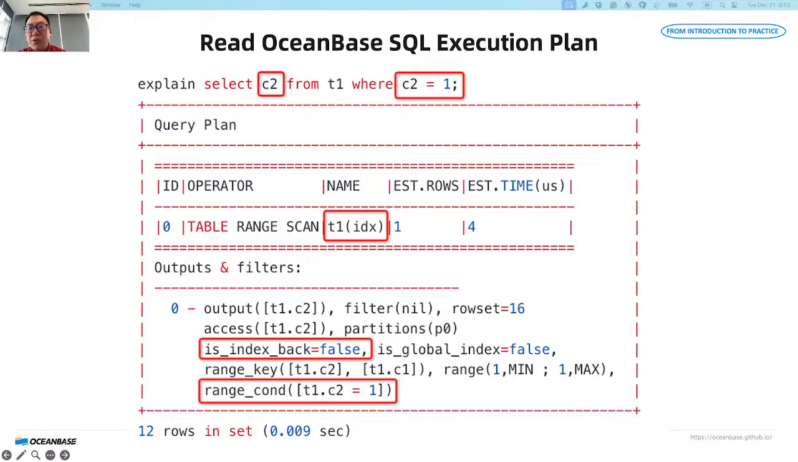And there is also an index back flag that is false. The reason is that only the C2 column is queried, and the index already has the data of the C2 column. So there is no need to go back to the main table to check other content.